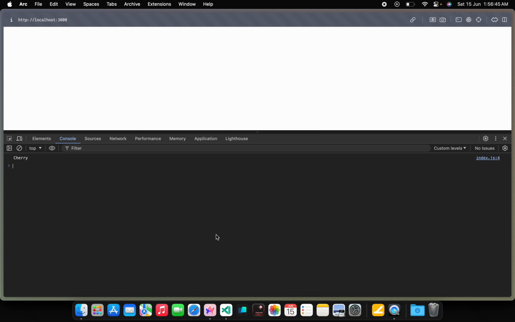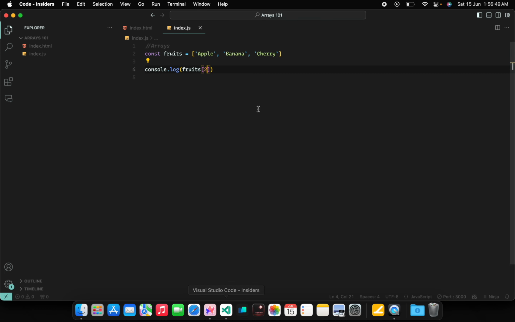Now, how do we modify an element in an array? For example, I have to replace this banana with blueberry. How can I do that? We can modify an element by directly assigning a new value to the specific index. For example, if we want to change banana to blueberry, we assign a new value to fruits[1].